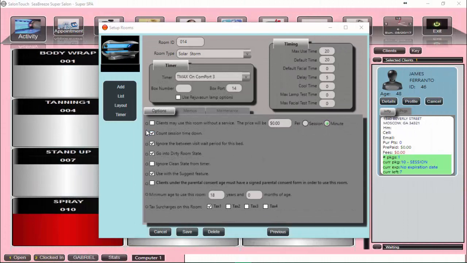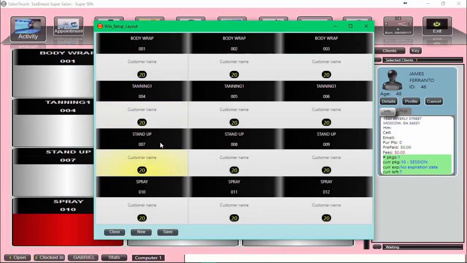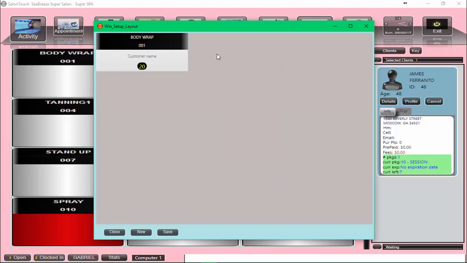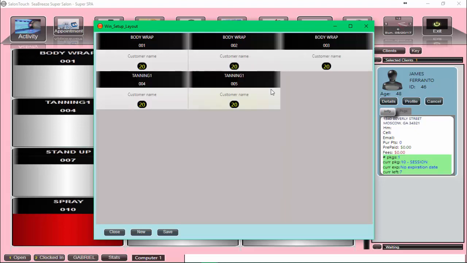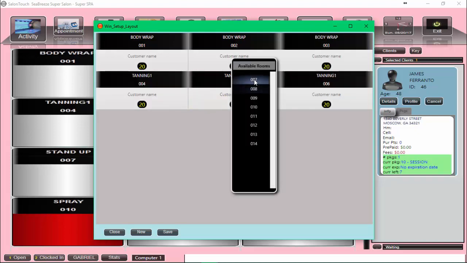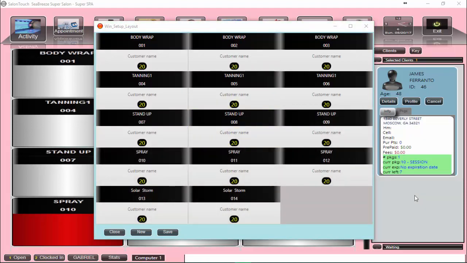We can now go and add these two new rooms to our layout. But in our layout, we have only room for 12 rooms. So we're going to have to create a new layout to accommodate these two new rooms. So I create a new layout and I increase the number of rows to 5. That will accommodate up to 15 rooms. So I quickly fill this in. Room 1, room 2, room 3, 4, 5, 6, 7, 8. So now my new layout is complete. I've added these two new rooms here, Solar Storm rooms, rooms 13 and 14.